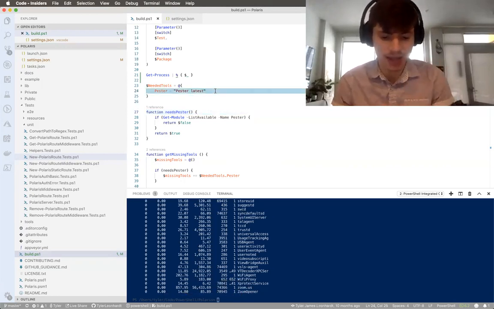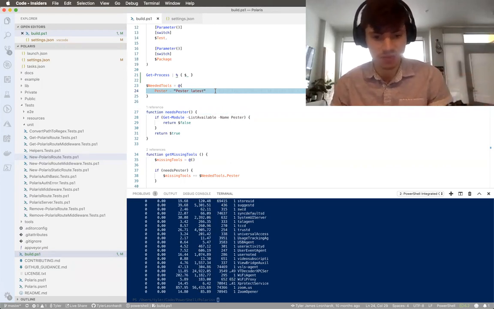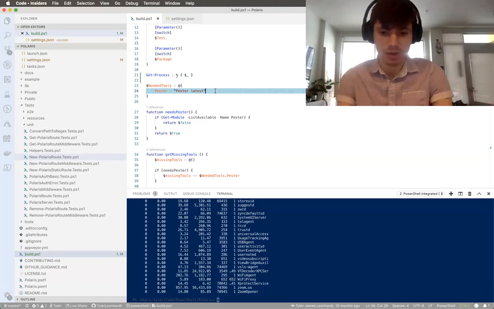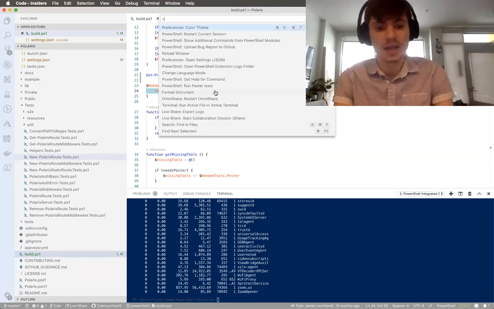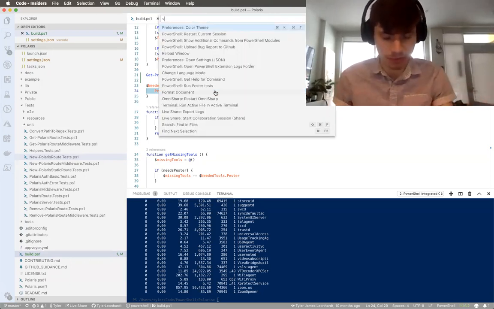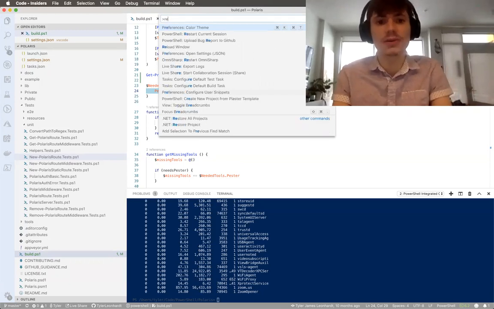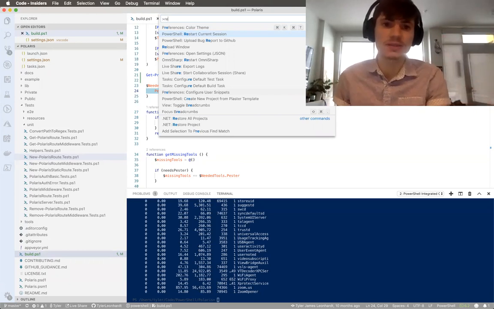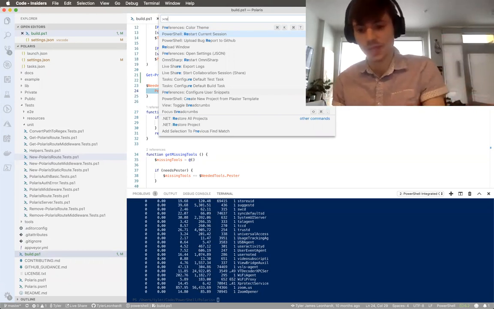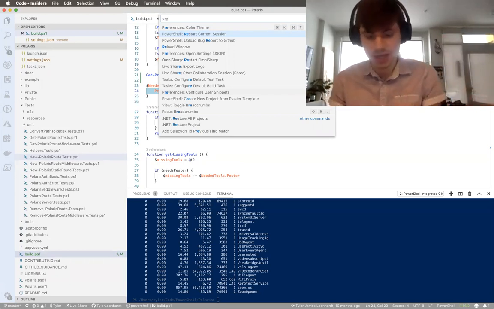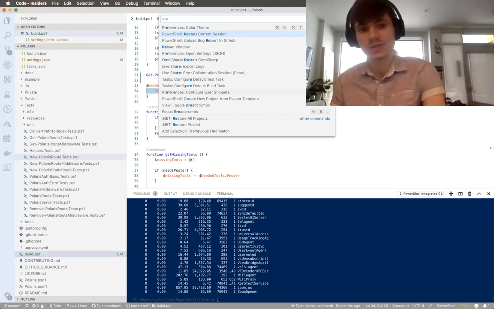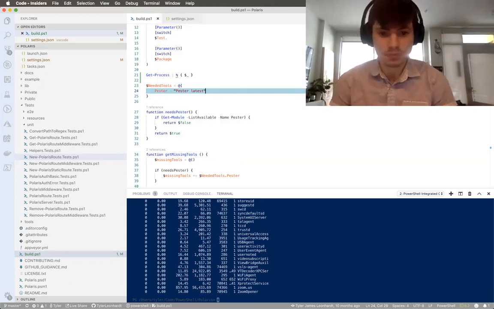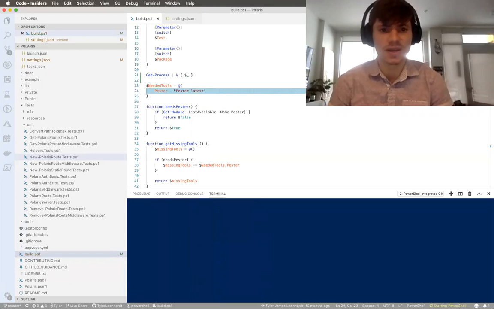Anyway, to access the command palette, all you have to do is Control-Shift-P, or Command-Shift-P if you're on a Mac like I am. And that's how I was able to change the color before. So let me go ahead and restart the PowerShell extension. To do that, there's a command called PowerShell: Restart Current Session. So if you have any issues, you just feel like you need to restart the extension, it's a very easy way to do that.